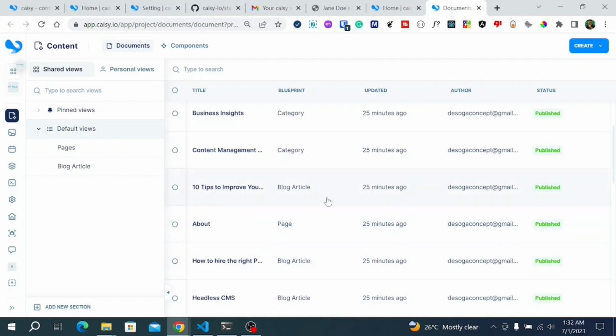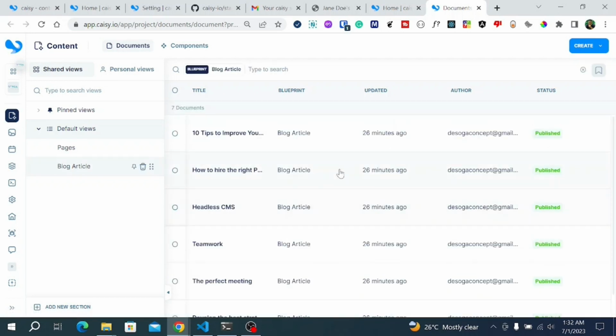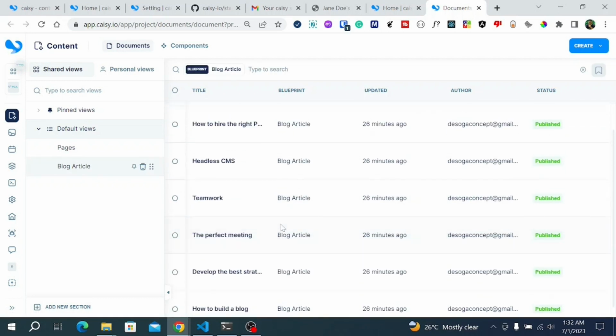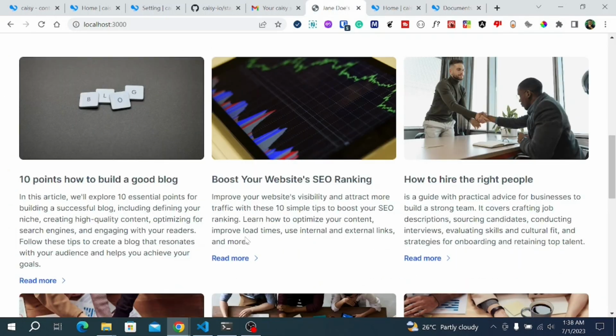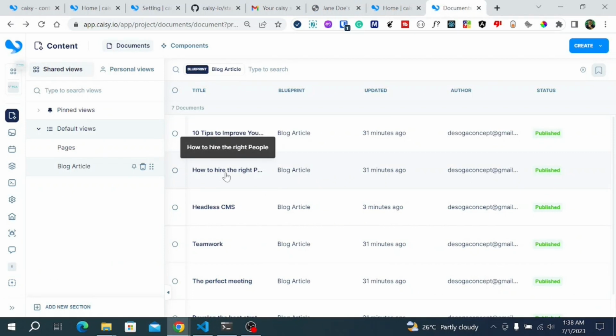So if I want to edit anything, all I need to do is just to select the one for the article, which is represented with blog article, which you can also select right here. If you select the blog article button, it's going to show only blog content. As you can see right here, all the blog content on the page are showing. So let's say we want to edit one of the articles we already have published live. Probably let's say this particular one that says how to hire the right people. I can just head back to the dashboard, and as you can see, this is the title right here.